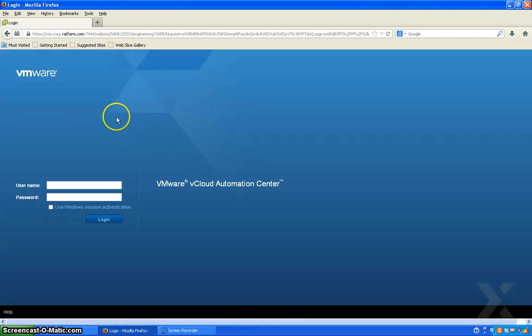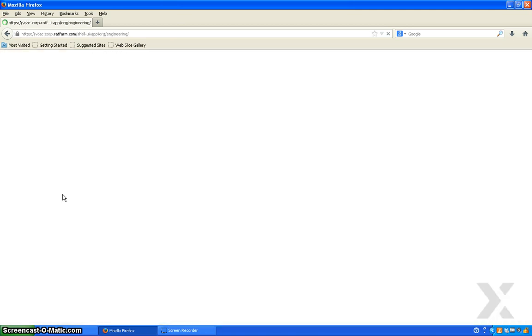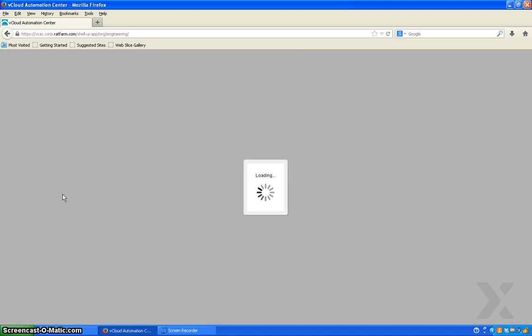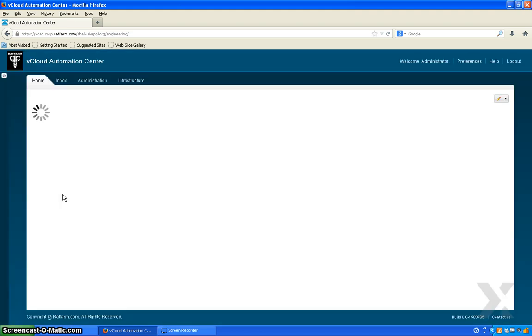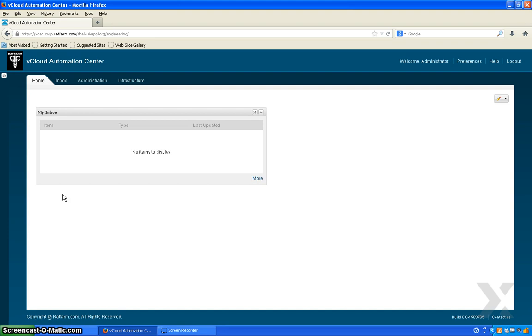That'll kick me over to the VIA appliance, which I've named the virtual identity appliance. That is providing SSO capabilities. We're going to log in with administrator at corp.ratform.com. And if all is good with the world, this should log in and I'll have access to my tenant. There we go. So now we are in the engineering tenant where we can do a lot of configuration, which we'll go through shortly.